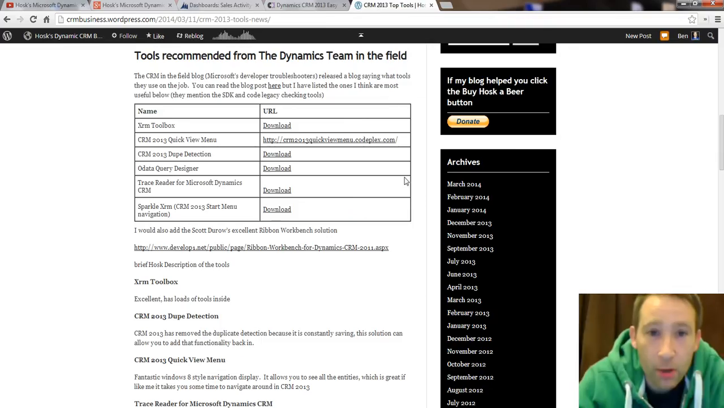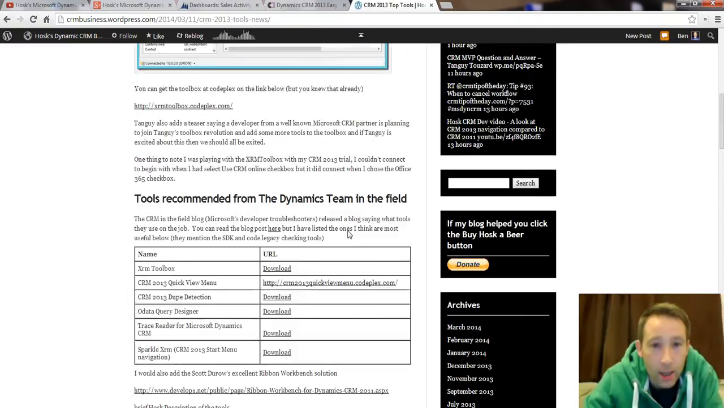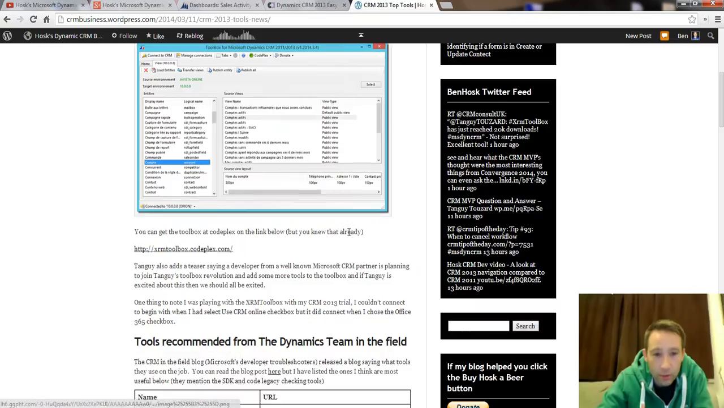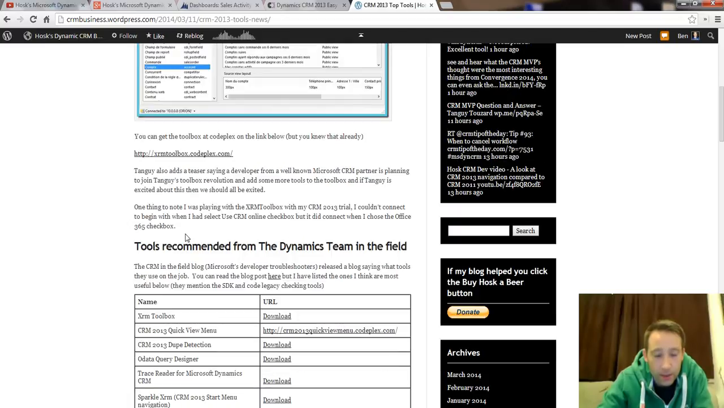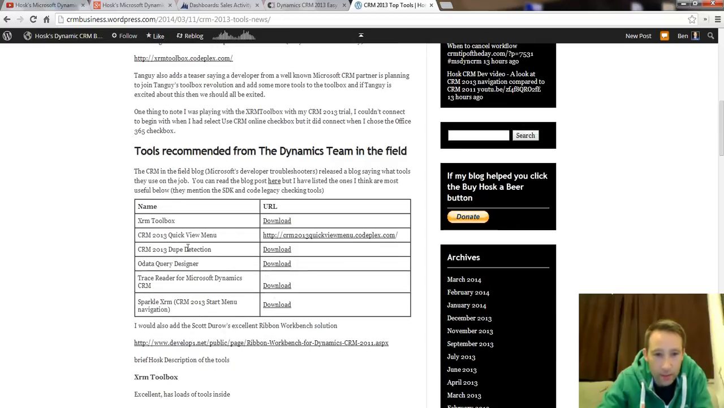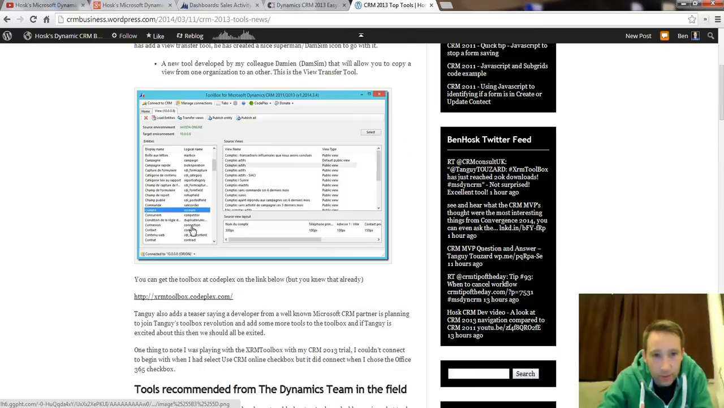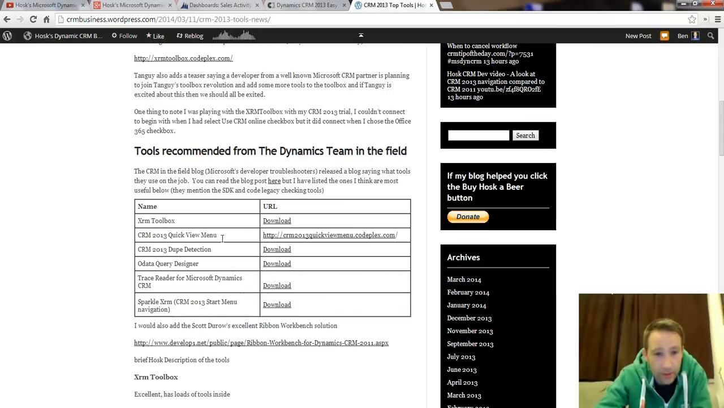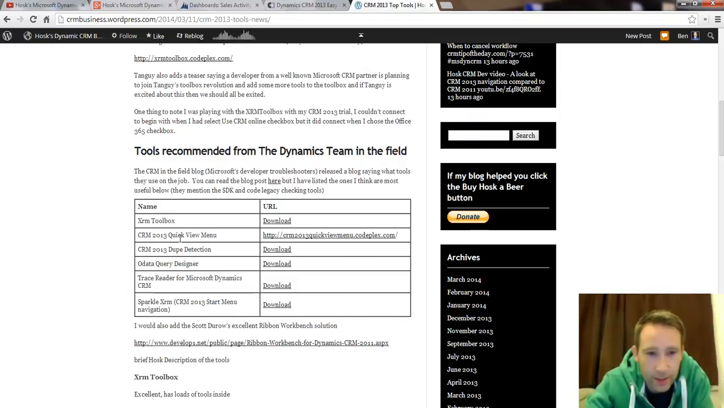In fact, on my blog a few weeks ago, I discussed the top CRM 2013 tools. Let's have a quick overview now. I may go into them separately in more detail. The XRM Toolbox by Tanguy is really good. It's got loads of different stuff in. It is a toolbox with about 20 tools in there now. The Quick View menu is a bit similar to the one we're looking at today.